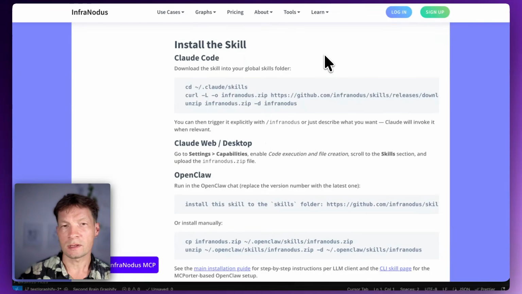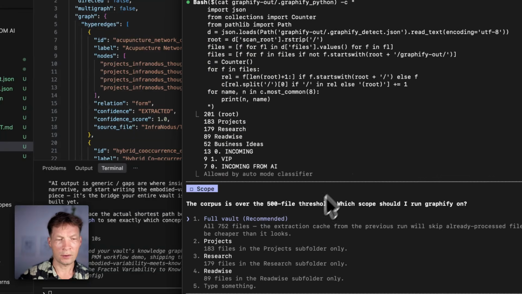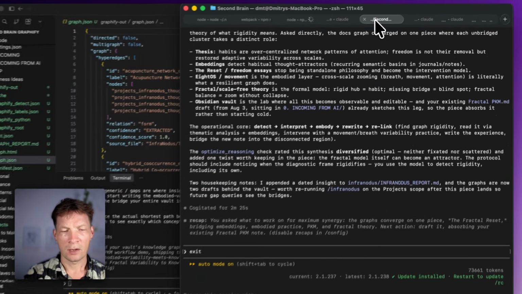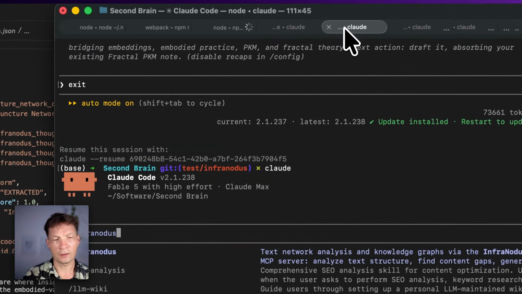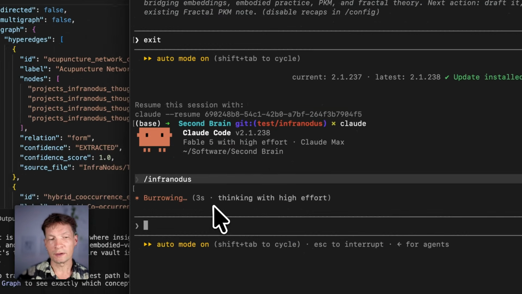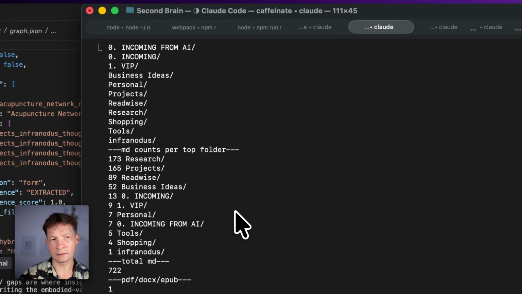And then once you install the skill, when you use your Claude, it's going to be available here. So exactly the same way, when I launch Claude, I will simply type in InfraNodus/InfraNodus, and then it's going to ask me questions about what needs to be done. So in that way, it works in quite a similar manner to Graphify.